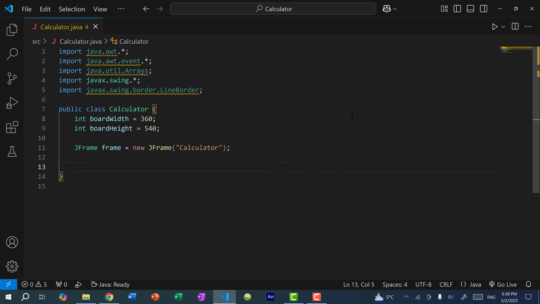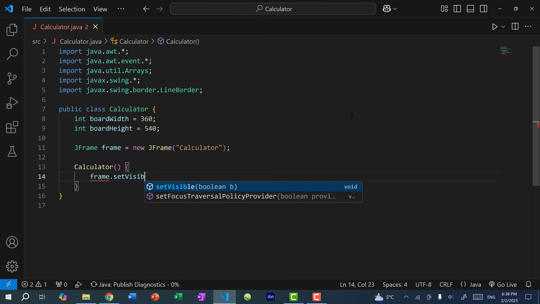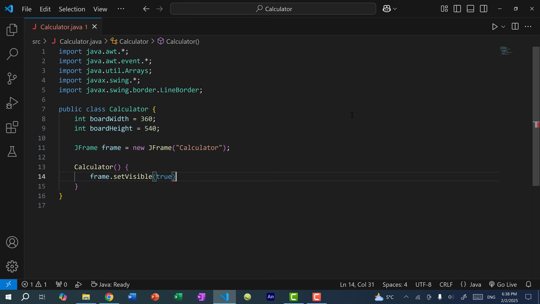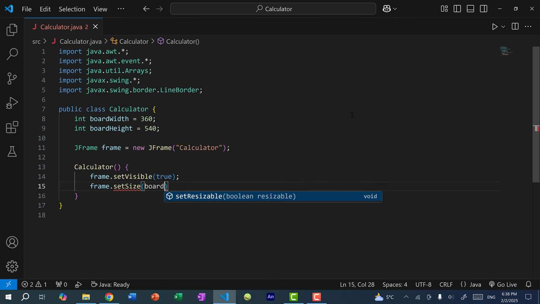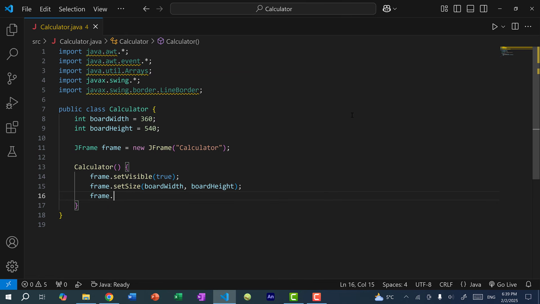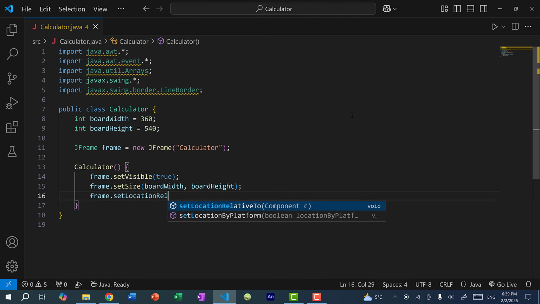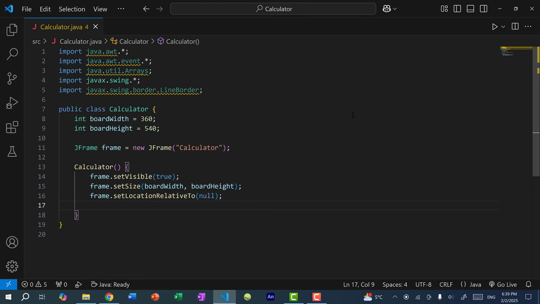Now let's create the constructor. So Calculator. And in here, I'm just going to modify the window. So first, I'm going to do frame.setVisible. I'll set it to true so that we can see the window. frame.setSize is going to be boardWidth and boardHeight. And then I'm going to do frame.setLocationRelativeTo, and I'm going to make it null. So this is going to center the window. frame.setResizable, make it false so that the user cannot drag on the sides of the window to change the width and height of the window.